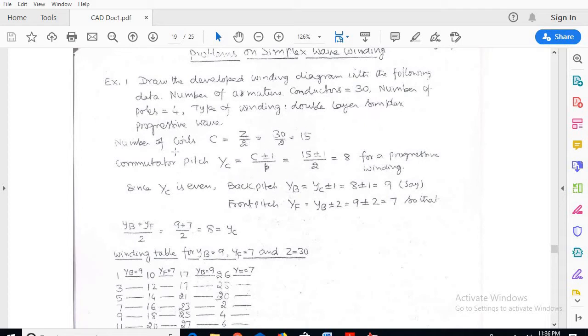Now commutator pitch, this is the first step. Commutator pitch YC is equal to C plus or minus 1 divided by pair of poles. C is 15 plus or minus 1 divided by 2. Since the problem is a progressive wave, consider positive sign. So 15 plus 1 is 16, divided by 2, it is 8.